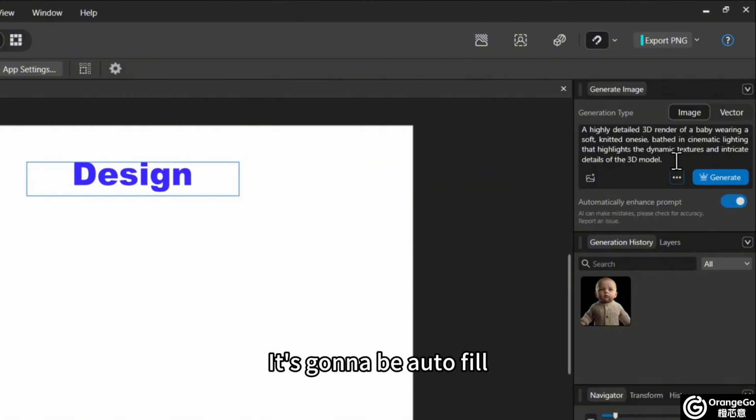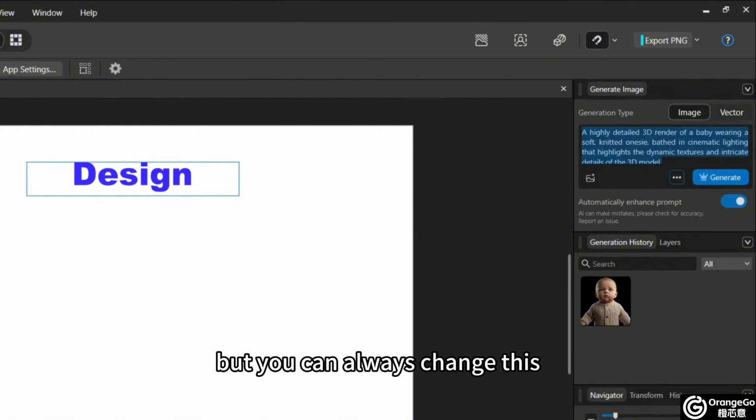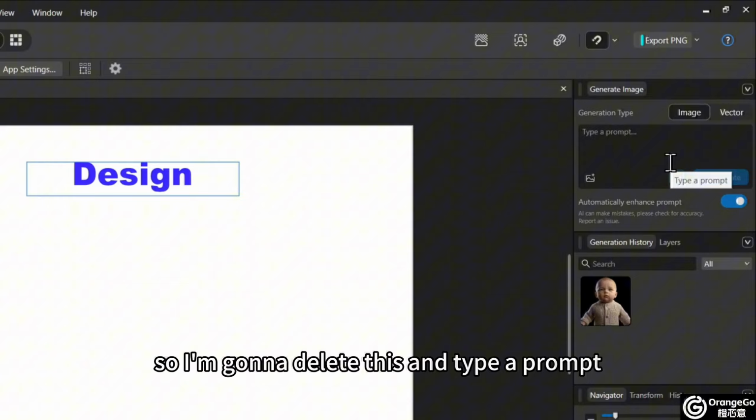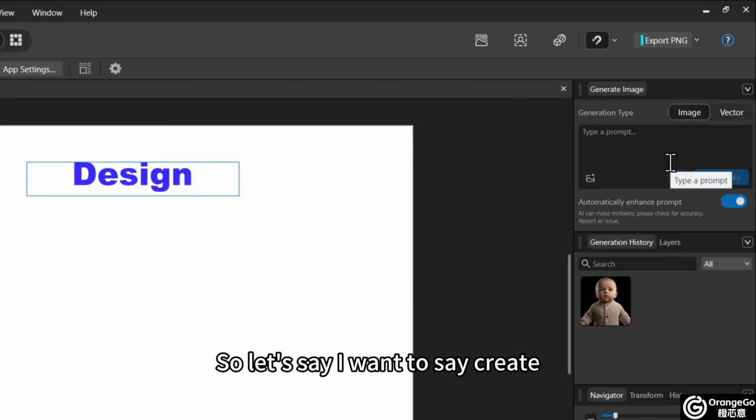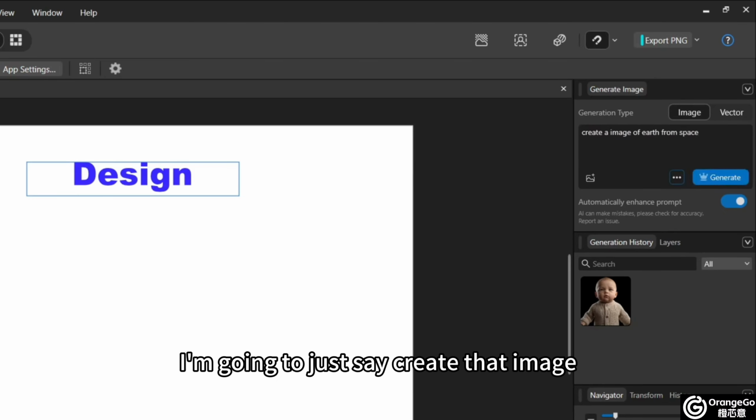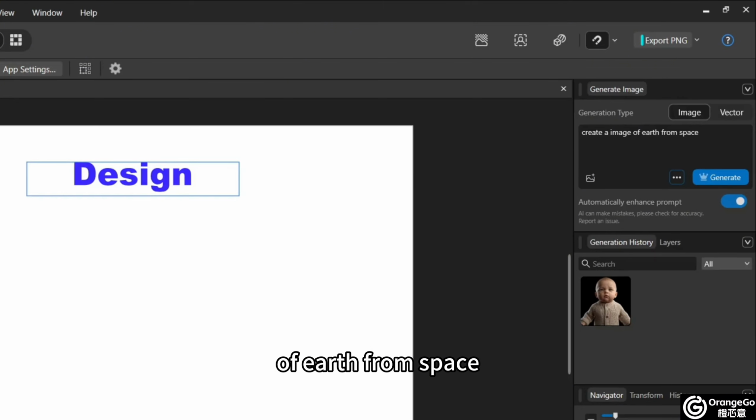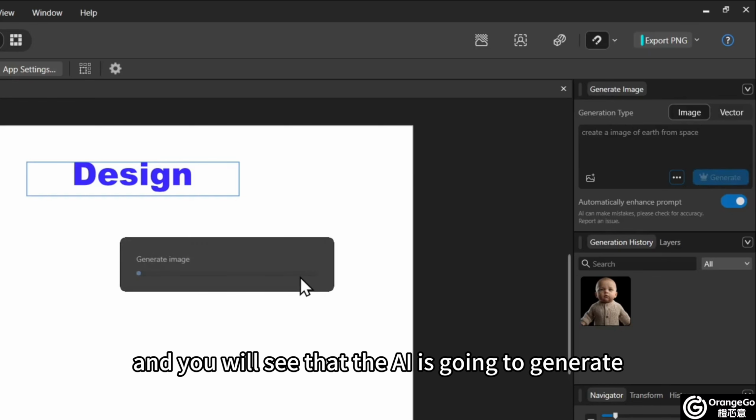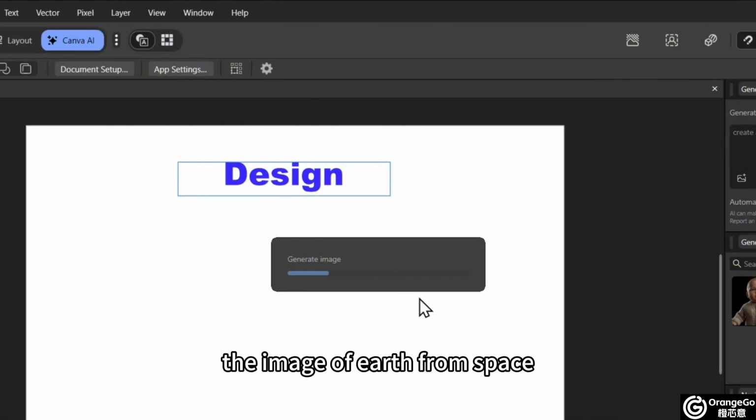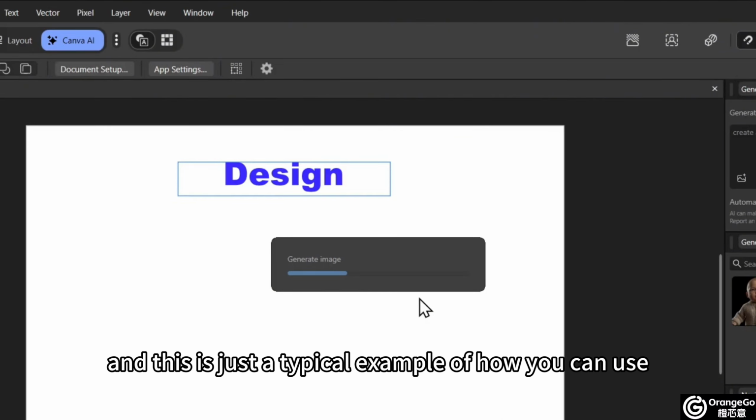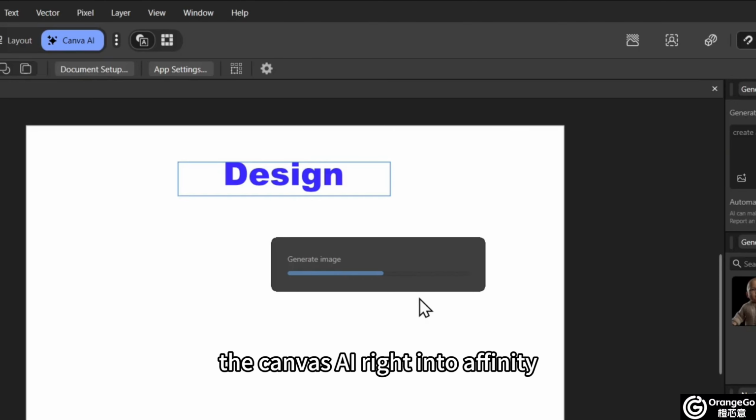It's going to be autofill, but you can always change this and write whatever you want. So I'm going to delete this and type a prompt. So let's say I want to say create an image of Earth from space. Then go ahead and click generate, and you will see that the AI is going to generate the image of Earth from space.